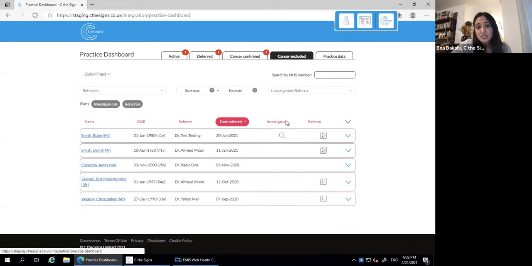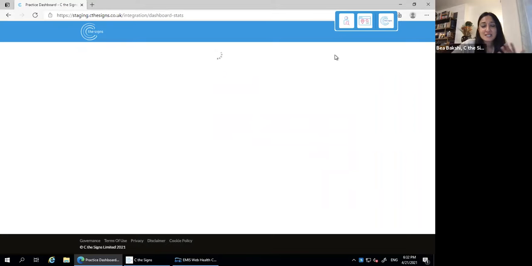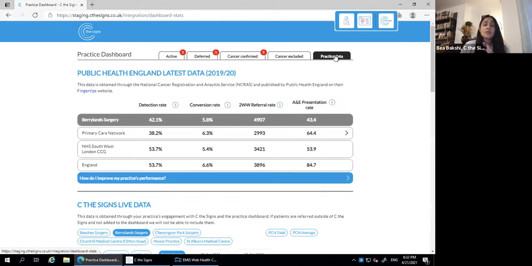The cancer excluded, I briefly touched upon. This is just for audit purposes and for you to review the number of patients who've gone through the system and who haven't had a cancer diagnosed. And then lastly, we have the practice data tab. So this is really something to support the DES and QOF requirements as a practice and the reporting requirements.